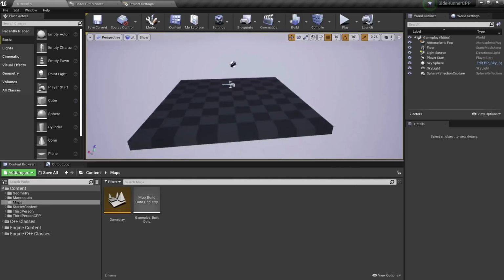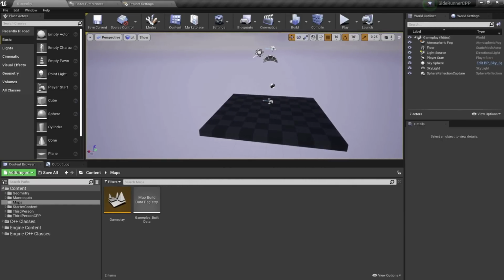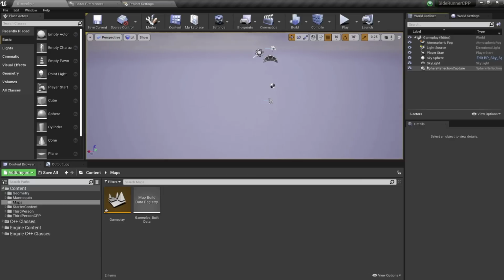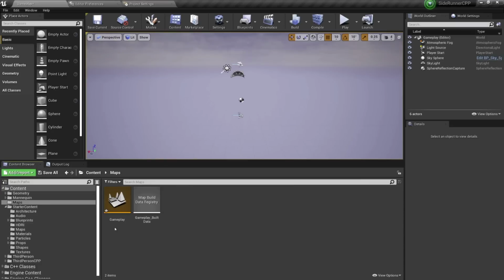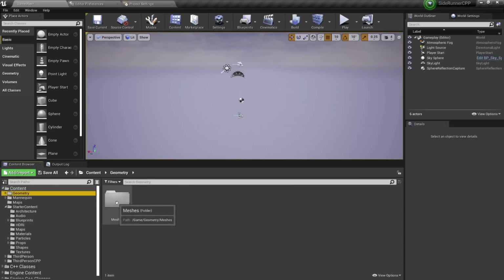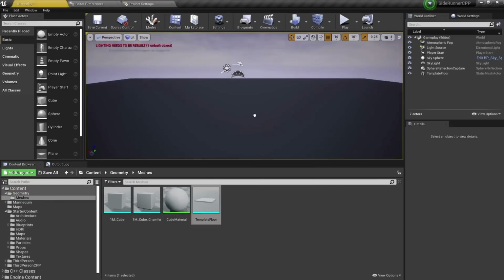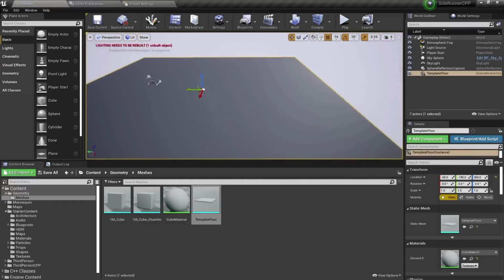And there you go. So the first thing that I'm going to do with this gameplay is remove the floor that we have over here. So simply delete it, and there you go. And next I'm going to go here into geometry and meshes, and I'm going to take this template floor and place it over here, and there you go.